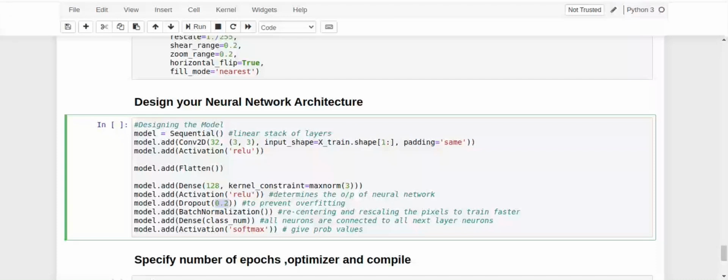So it will take some random neurons and kill them, and the rate of taking will be 0.2. So if there are 10 neurons in the first layer, then it will take 2 neurons and kill them. Likewise. And then there is a batch normalization layer.